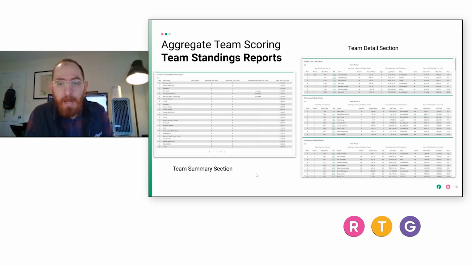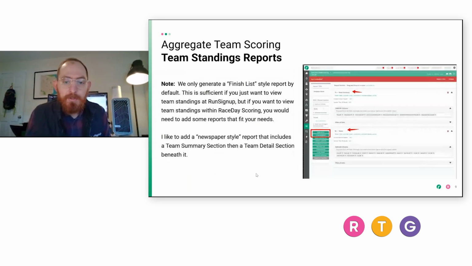So these are some of the options for you when you actually enable team scoring. You'll see in the report builder, when you add a report section or when you select a scored event that has aggregate team scoring enabled, you're going to have a bunch of different report presets available to you. So there's the team detail and team summary, and those are only showing because I enabled team scoring on my event. So if you ever find yourself thinking, why don't I see any of the reports that he's talking about here? It's probably because you haven't enabled team scoring on your scored event yet.